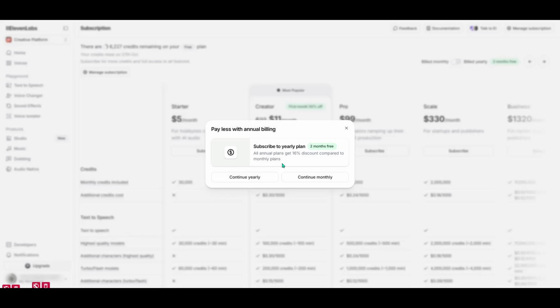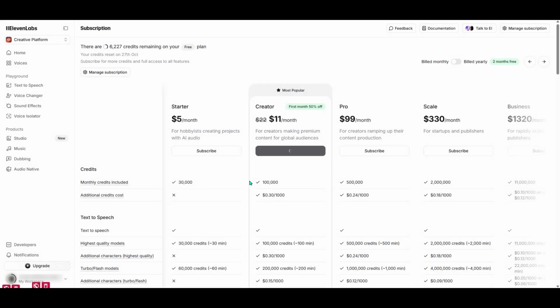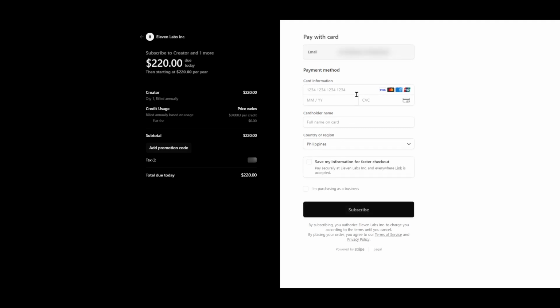Once you've settled on your preferred payment frequency, the next step is straightforward. The system will prompt you to enter your credit card details. Make sure you have your card ready for a smooth process. Double-check your details before submitting them to avoid any delays or issues with processing your payment.